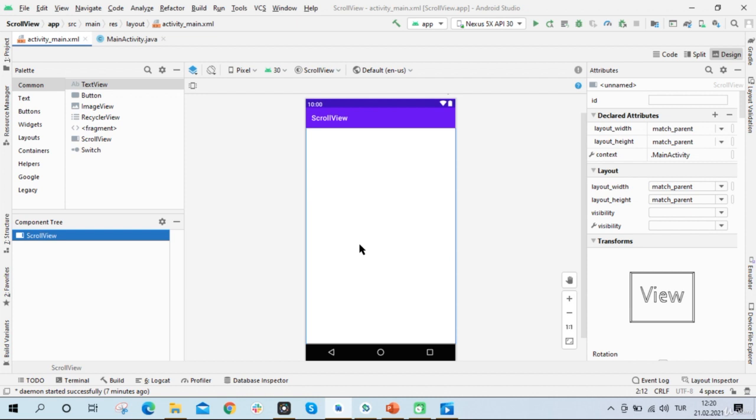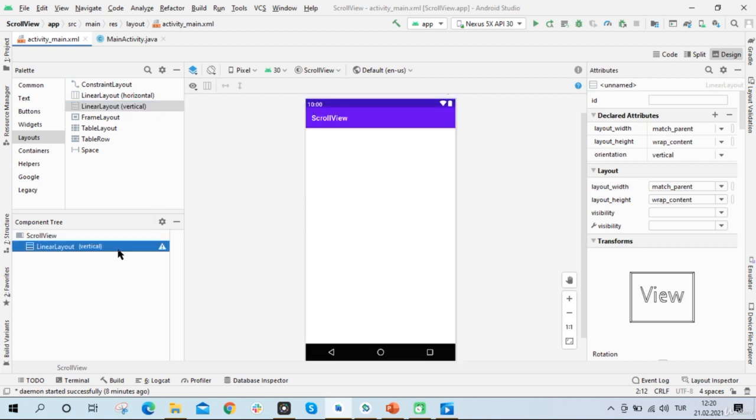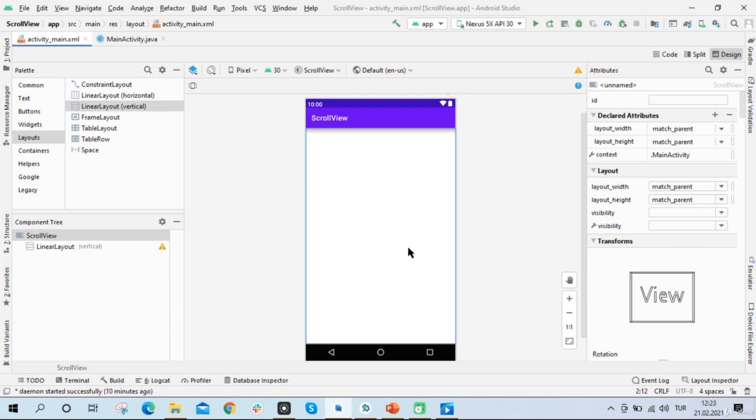So the most important thing here is ScrollView can have just one child. So that means you cannot add more than one component to it. And because of this, we'll need to add another layout under the ScrollView. So I can add other components in the new layout. And for that, I will add a linear layout under ScrollView. And then I will add the other components into this linear layout.